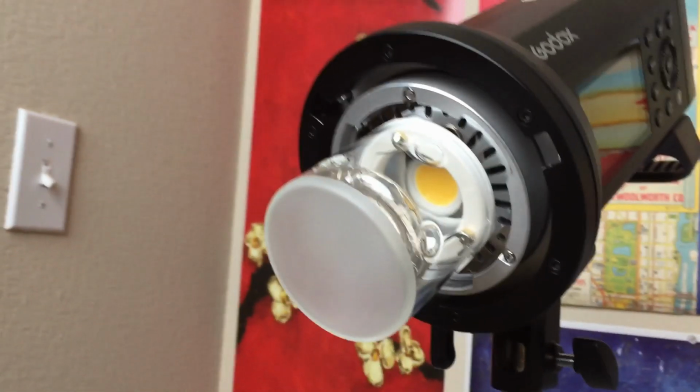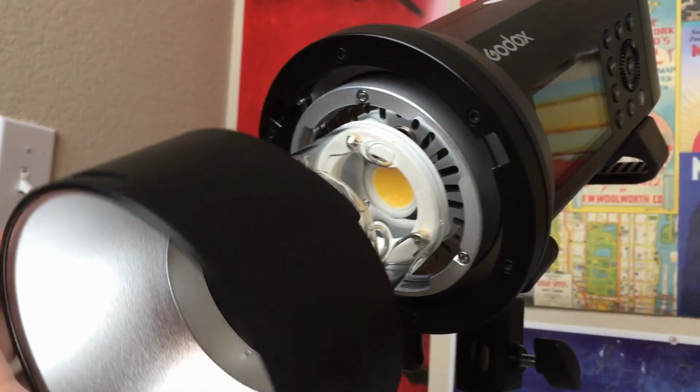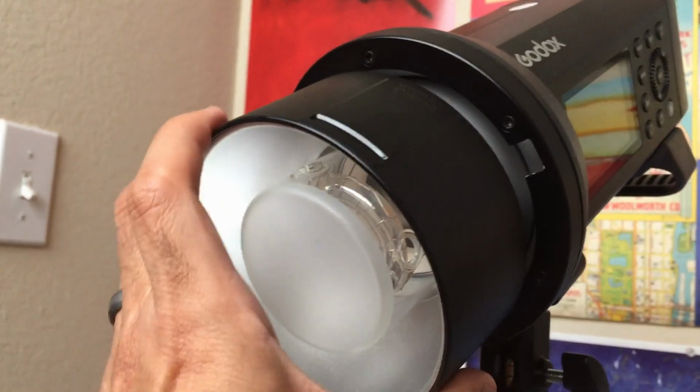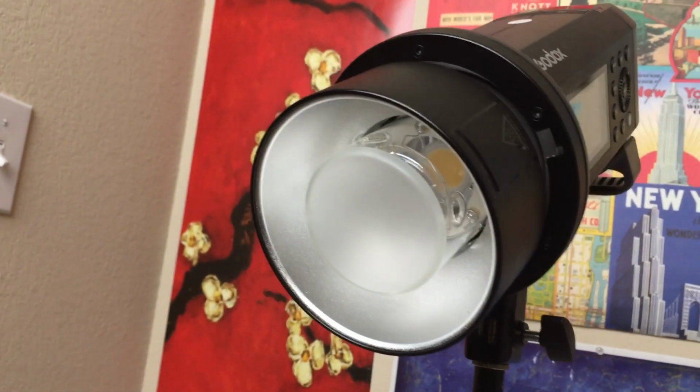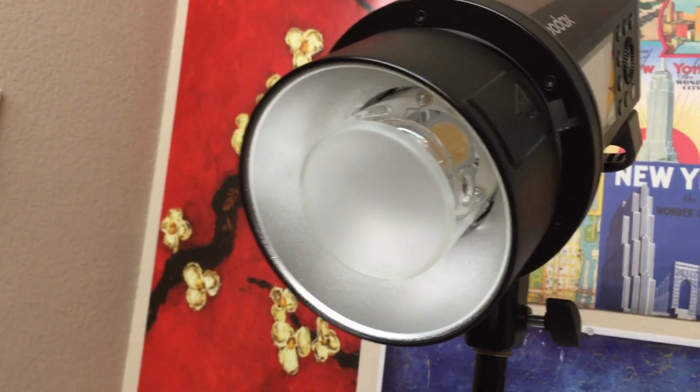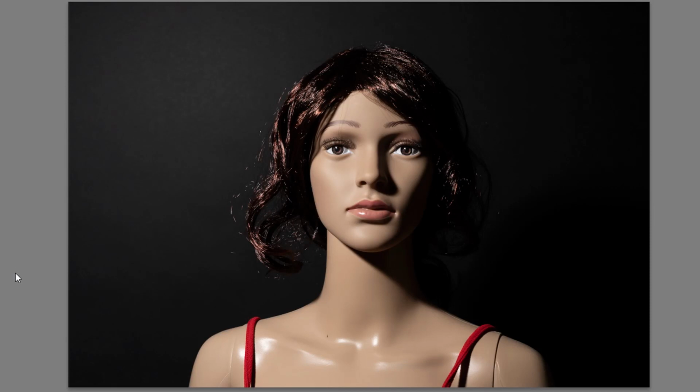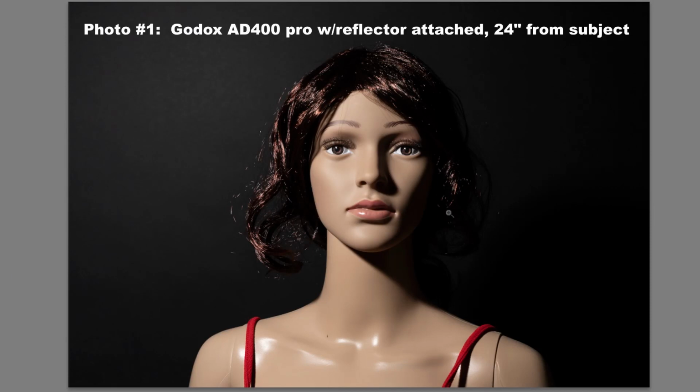Like I said, we're using the AD400 Pro, along with this reflector, which comes with the unit. We're going to shoot, see this photo, we've got the power at 1/64th.